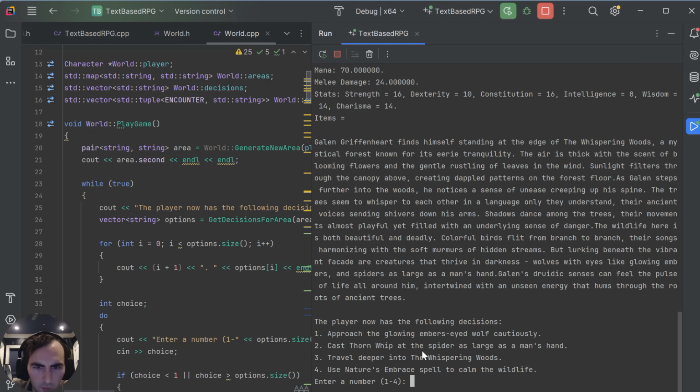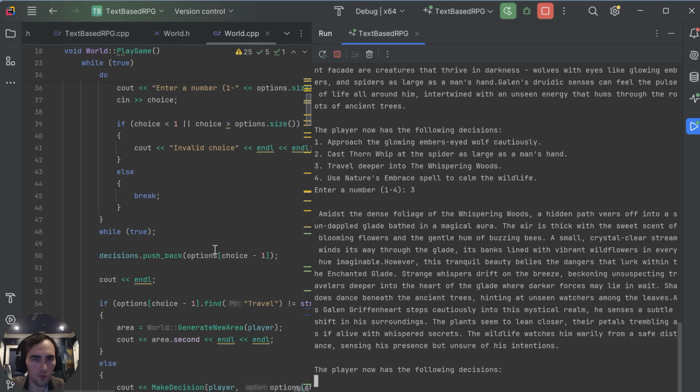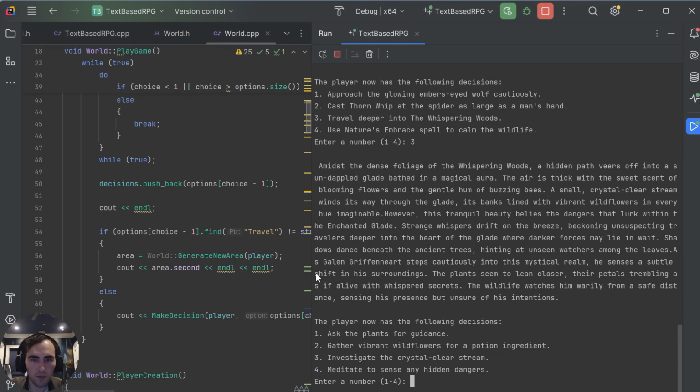I'm going to approach this wolf. I catch a thorn whip. Or I could travel deeper into the woods. And so I have indicated that I can use the travel word, that if a decision starts with this and I click it, it will go to a new area. So I miss the dense foliage, woods. And now I have more decisions to make.